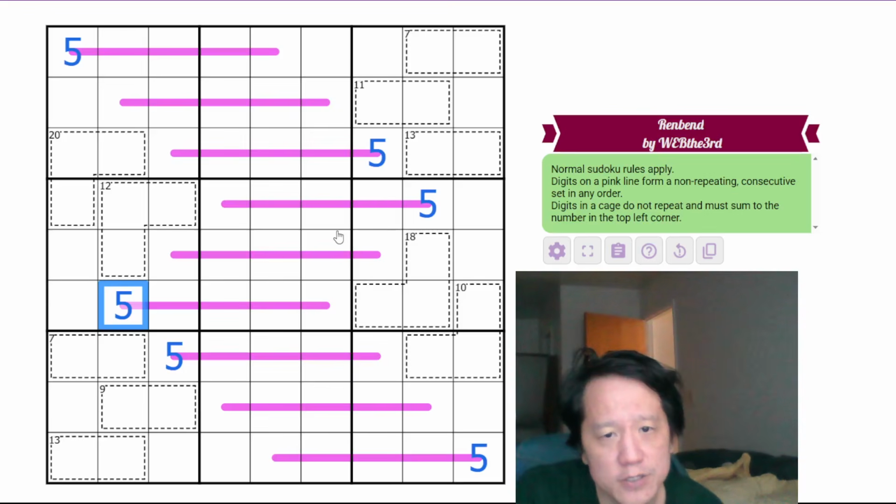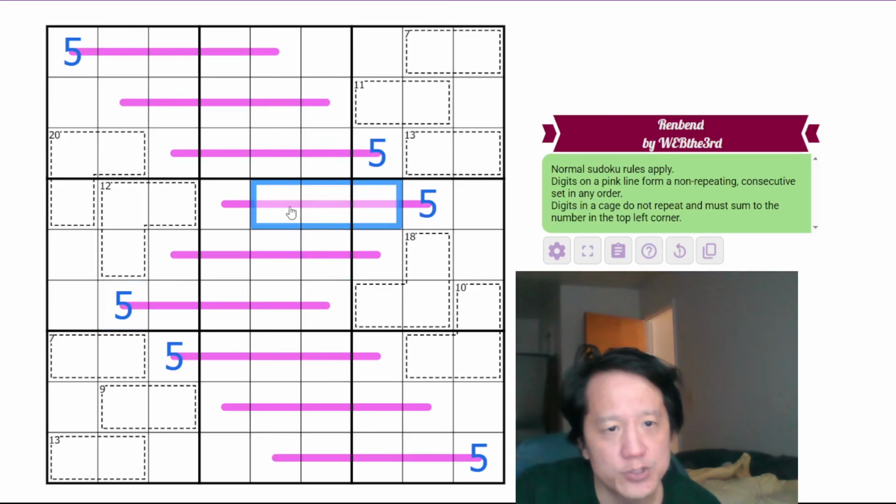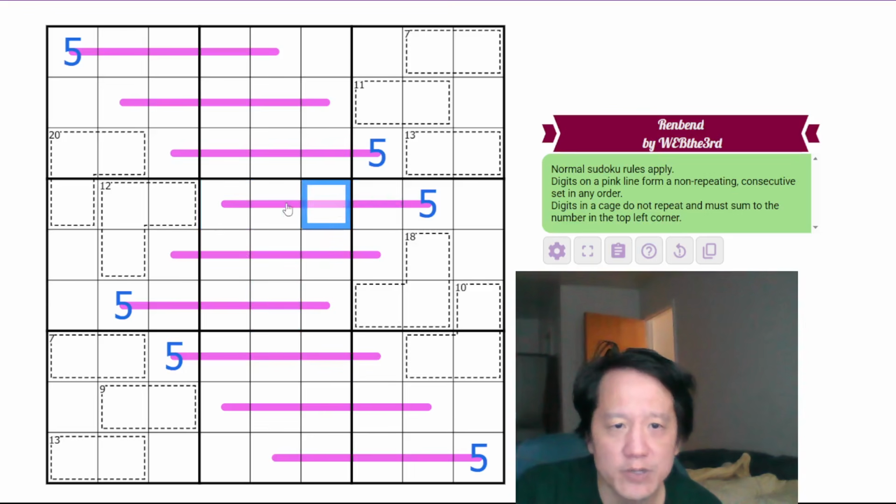Now, let's continue with other restrictions. The problem is we don't know where the 5 is here. It has to be one of these 3 cells here in these central boxes, but we don't know specifically where.